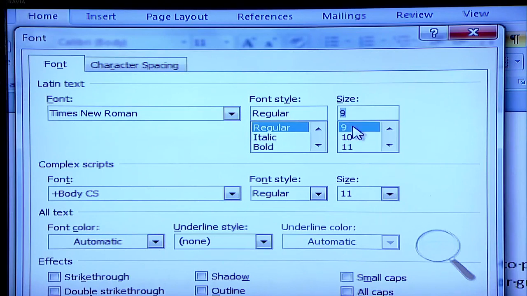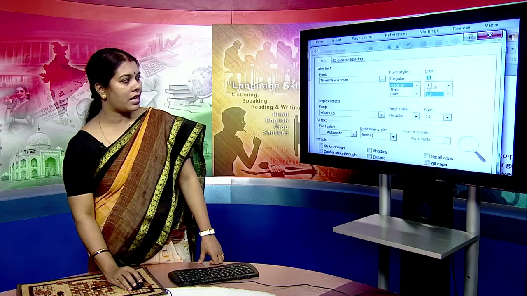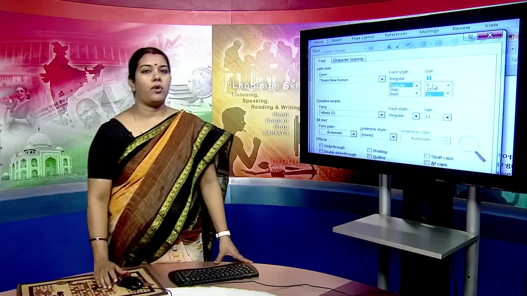You can click on this, you want the text to be 9 point or 10 point or 11 point. Usually the options that are selected are 10 and 12, mostly for paragraphs of text. So this is how you can use this size. Then font style we discussed.